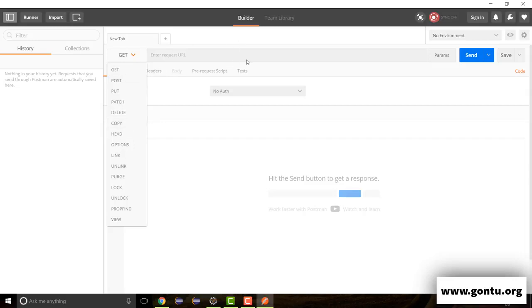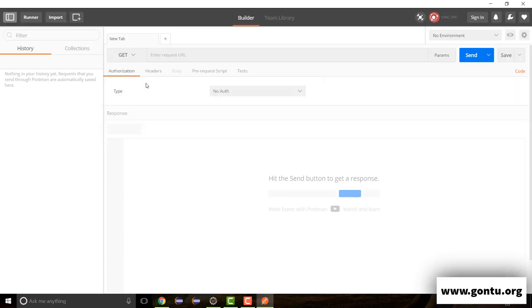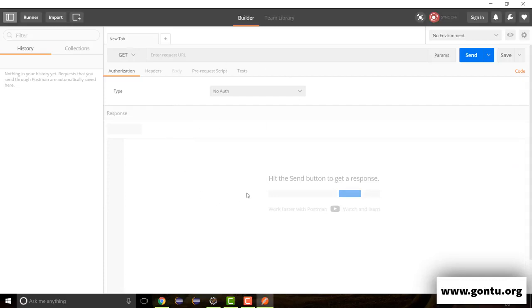get, post, put, or whatever. And in addition to that, you have a lot more advanced options available. So if you want to attach any headers along with the request by adding key value pairs, or you want to add any authorization details with the request, or you want to create a pre-request script, or you want to create a test suite. So there are a lot of advanced features available in Postman.